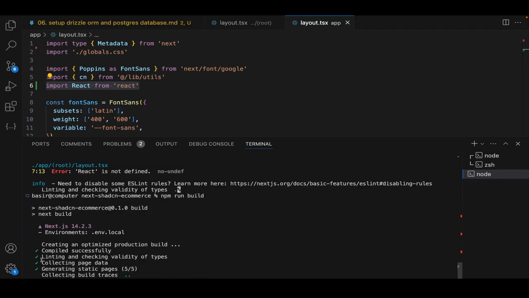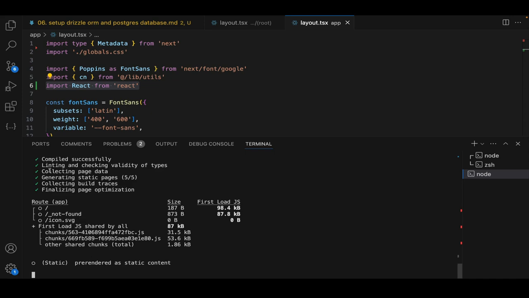Awesome. This time there is no linting error. It's collecting page data, generating static pages, and finalizing page optimization. Awesome. We successfully built the project, so we are ready to deploy the project on Vercel.